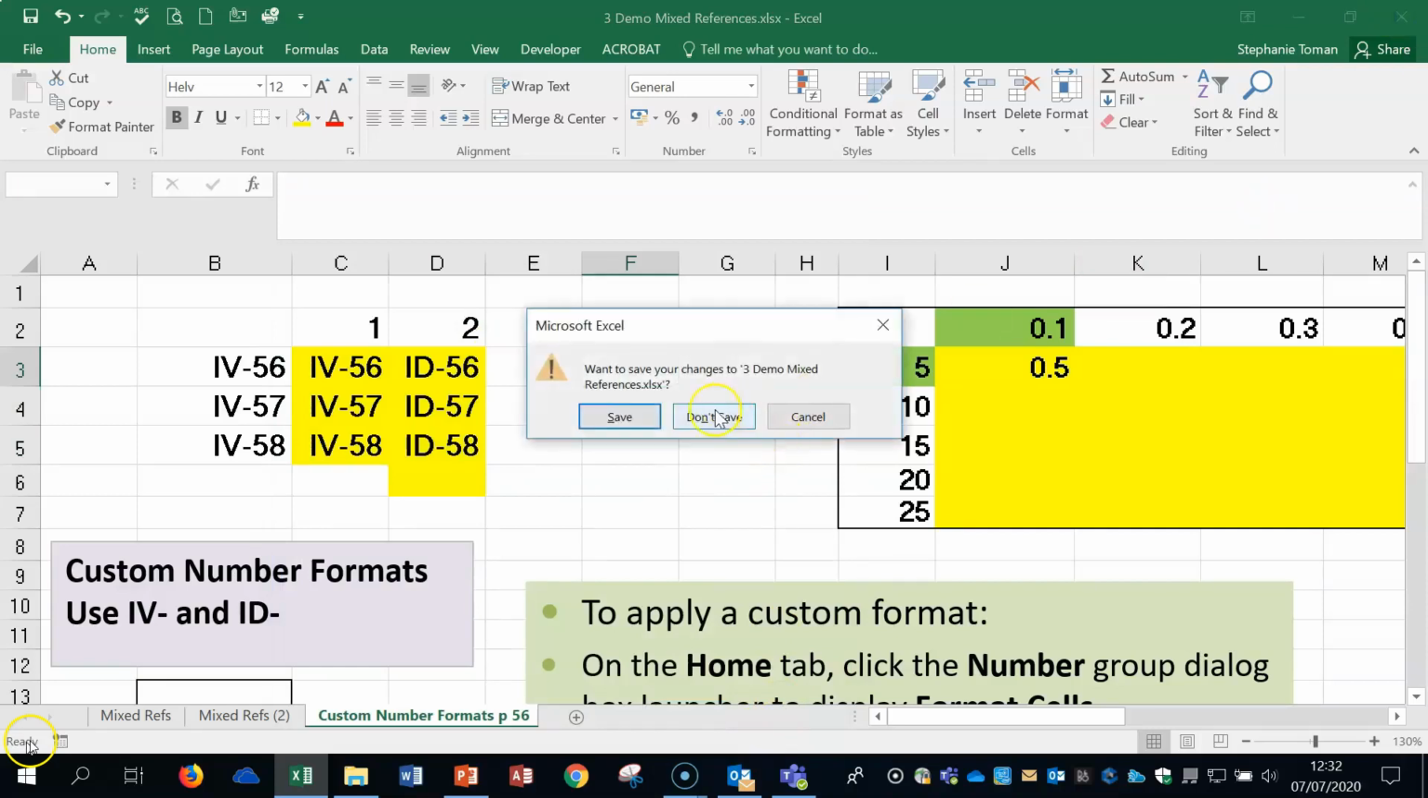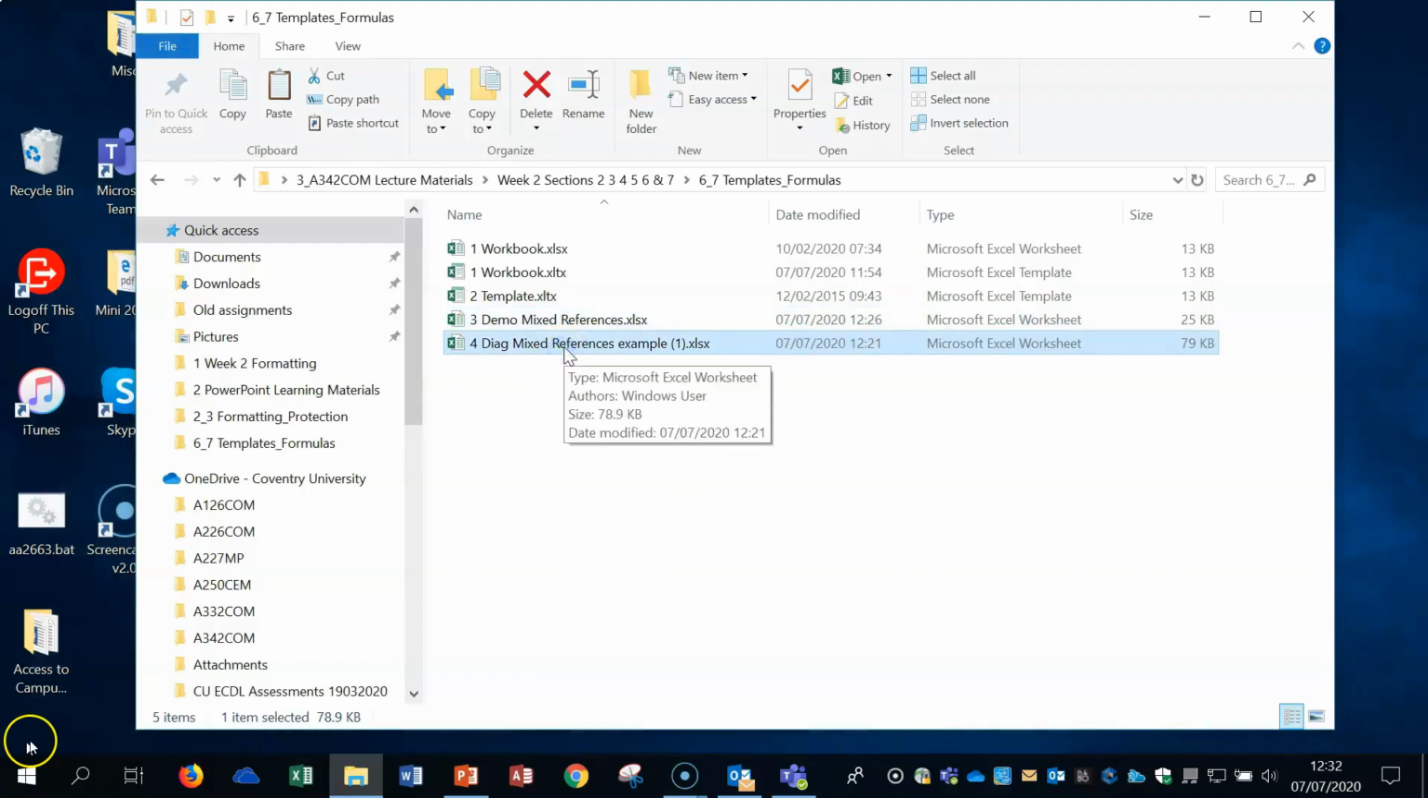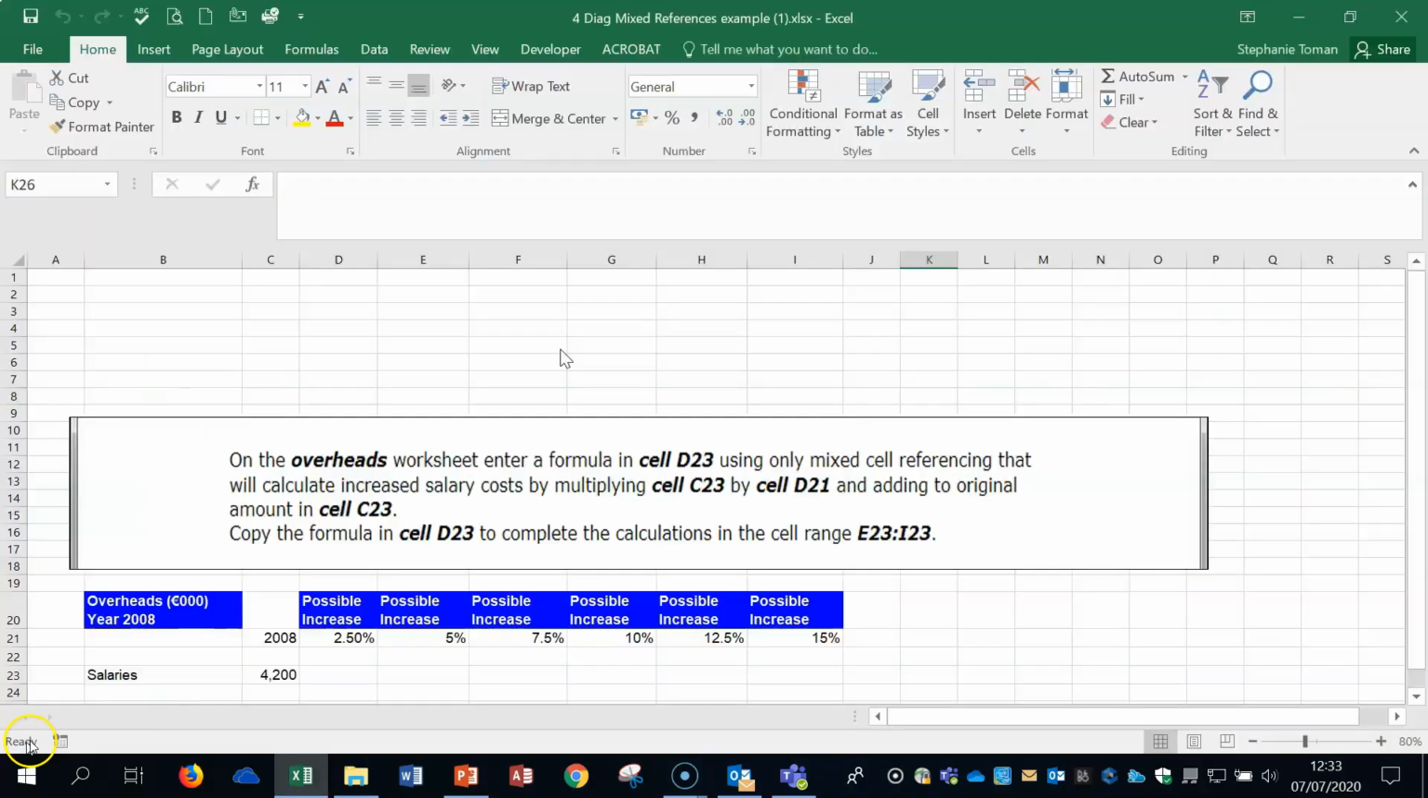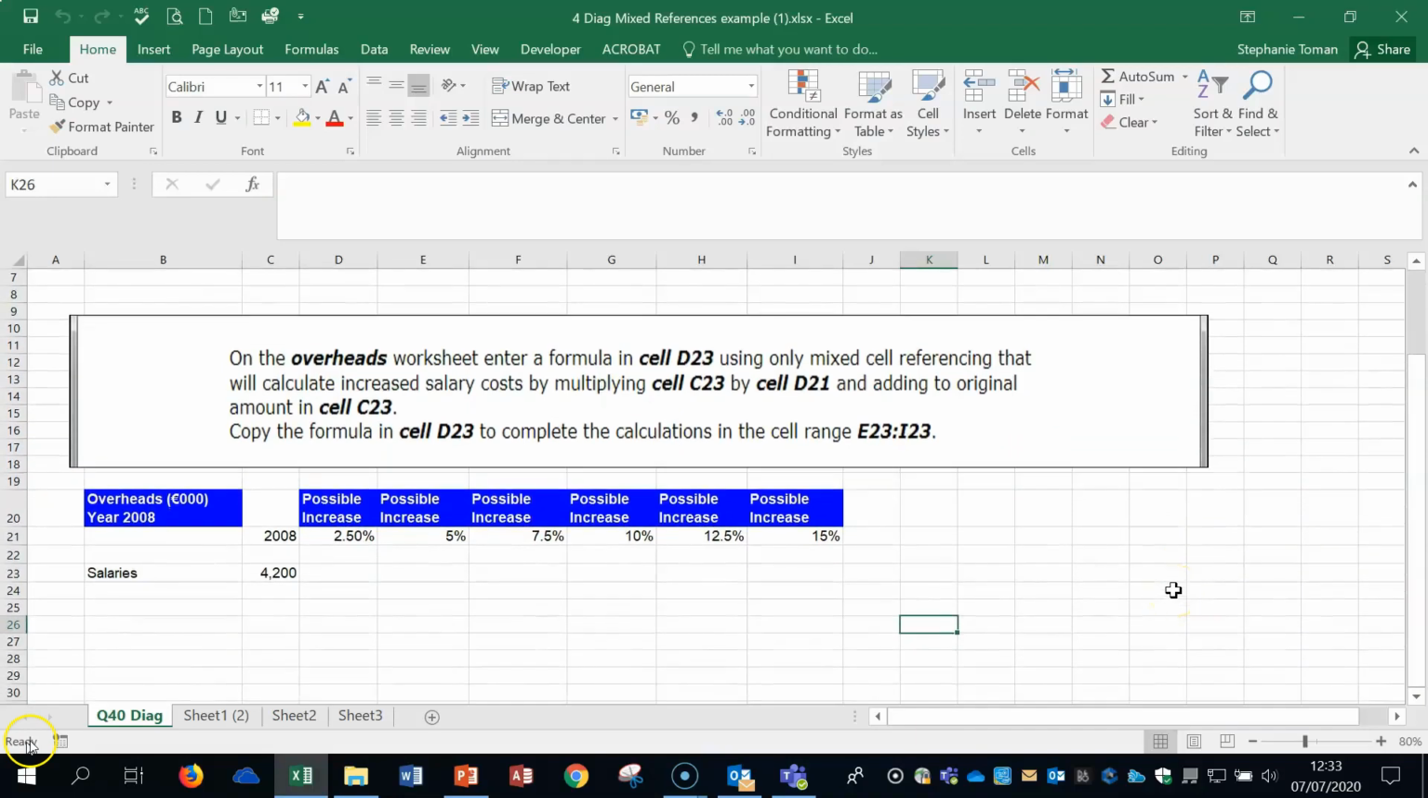I'm going to close this now, not save, and we're just going to have a quick look at this diagnostic mixed cell references example. So let's open it up. Give you a moment to have a look at it. Let's read it out together. So this is the overheads worksheet, question 40 in the diagnostic test. It asks you to enter a formula in D23, so we know that's where we're going to put our answer. Using only mixed cell referencing, that would calculate increased salary costs by multiplying cell C23 by cell D21, and then add the original amount C23, and then copy the formula across appropriately.